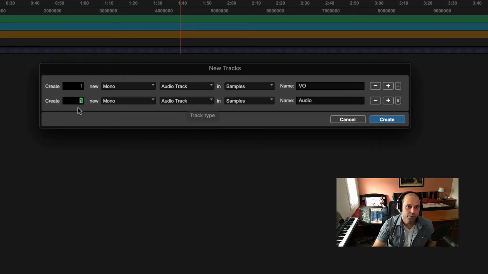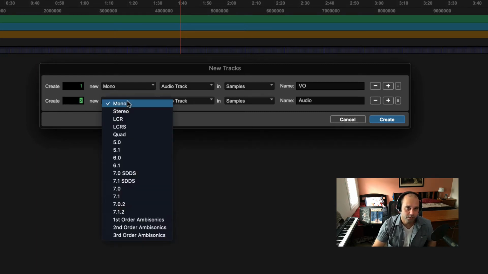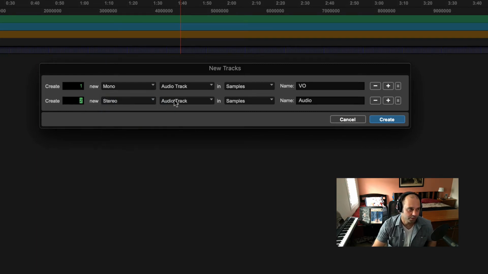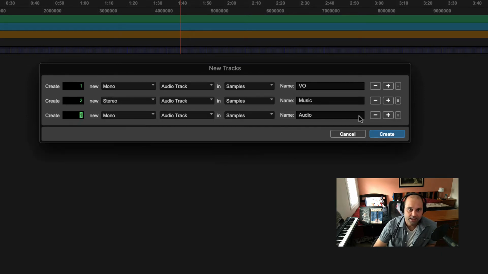Now we want 2 stereo audio tracks for our next row. So create 2 stereo audio tracks. And then I'm going to hit tab again. We're going to call these music, which means when it makes 2, it'll call it music 1 and music 2. Click the plus sign again.